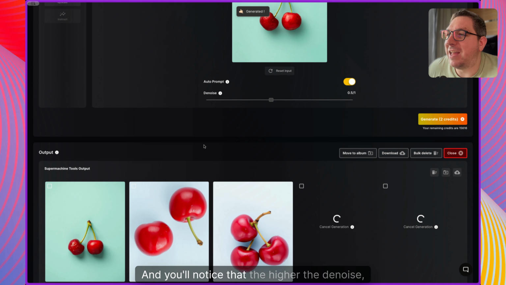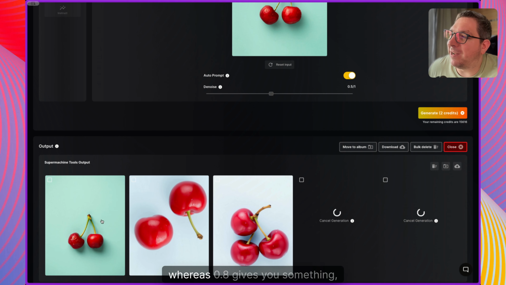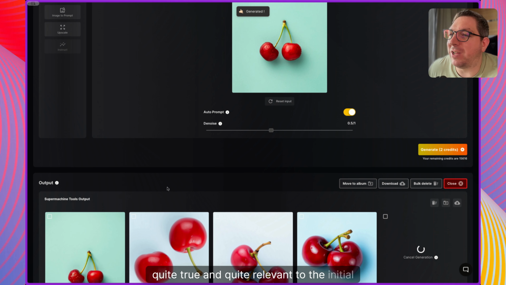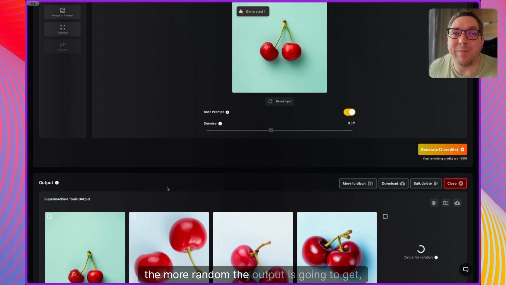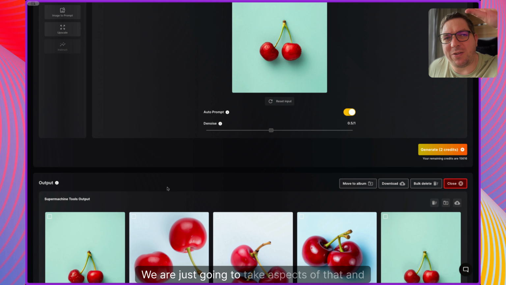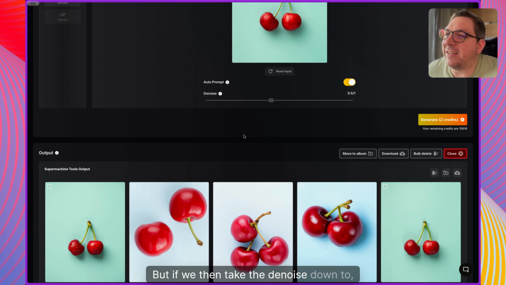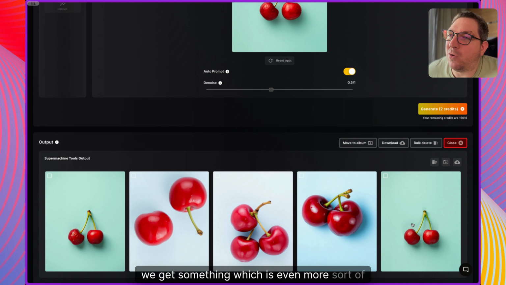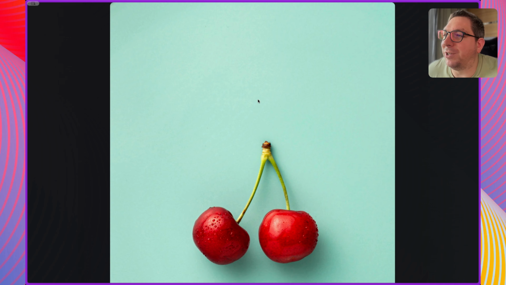And you'll notice that the higher the denoise, the more random the image. Whereas 0.8 gives you something quite true and quite relevant to the initial image. Whereas the higher you crank the denoise, the more random the output is going to get. The more it's going to say, okay, this was our initial image, we are just going to take aspects of that and create something completely random. But if we then take the denoise down to, say, 0.5, we get something which is even more indistinguishable from the initial image, which is this one here.